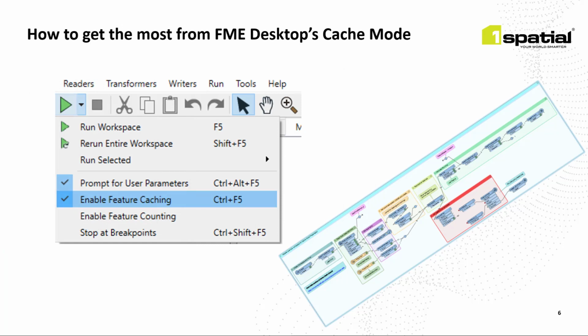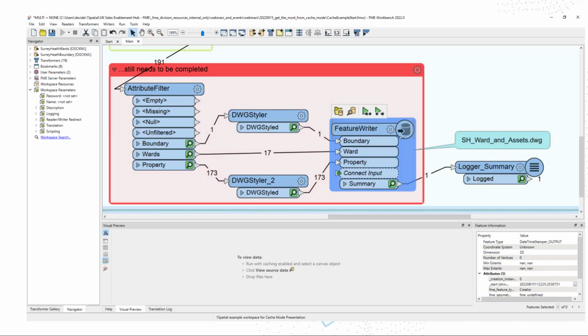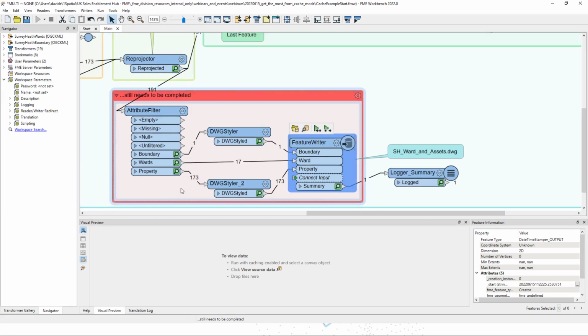So just to prove that that's around. That's an AutoCAD drawing file, or DWG, and that's the output of this process. And you can see that I've got my property features that get styled up, and my wards and my boundaries go off in those different directions.